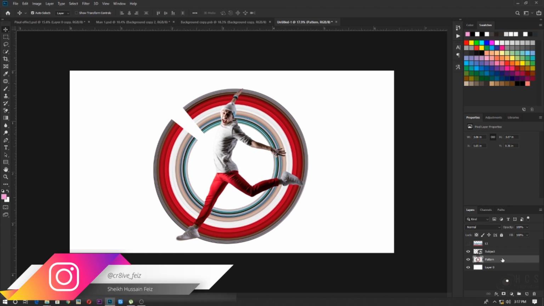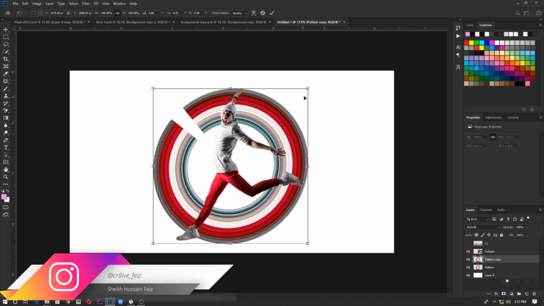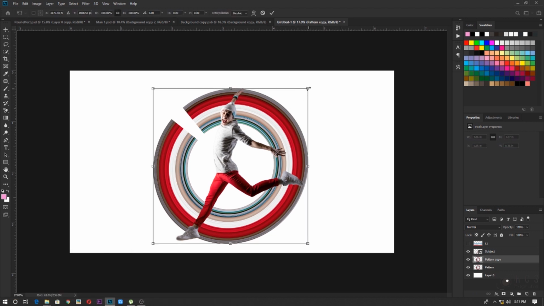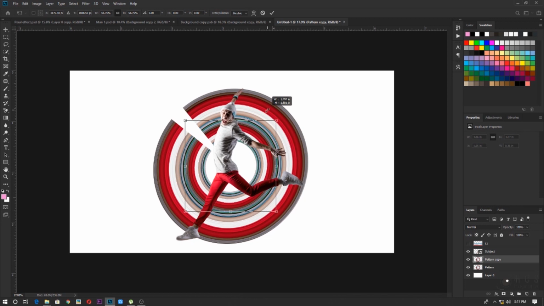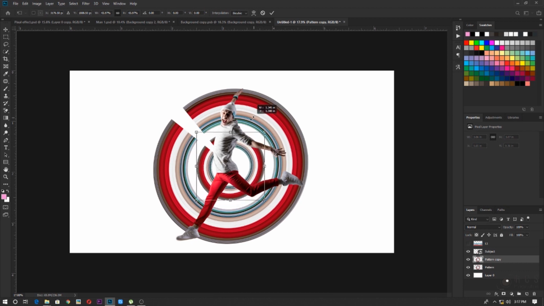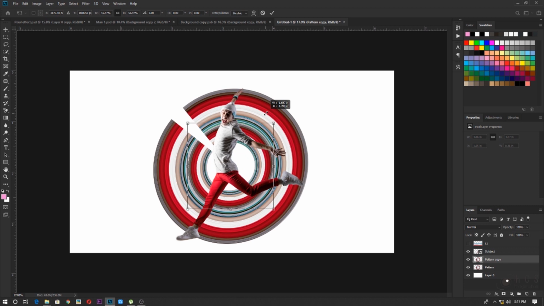The next step would be creating another pattern. Press Command J on the pattern again, press Control T so your pattern copy is selected. By holding Alt, just reduce the circle. This will give you a beautiful double circle effect. Not too much. I think this looks fine.